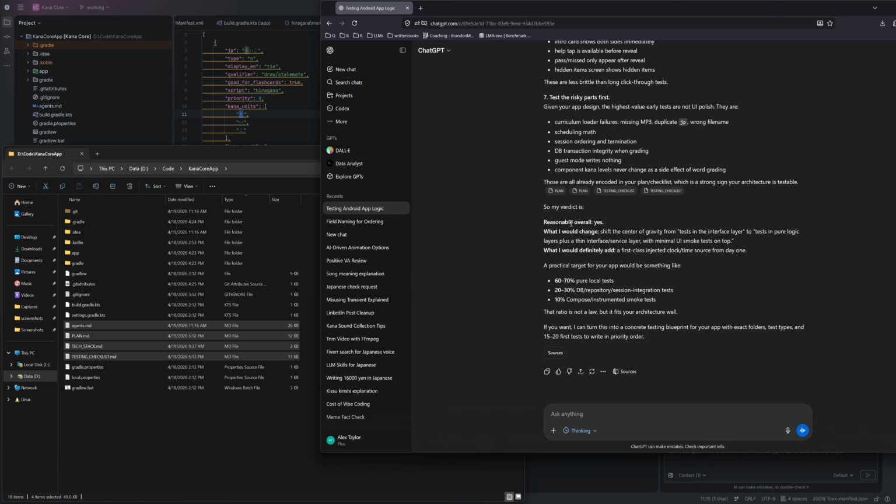These are already encoded, reasonable overall. Practical target for your app would be something like 60 to 70% pure local tests, commonly referred to as unit tests, 20 to 30% DB repository session integration tests, 10% Compose instrumented smoke tests. The ratio is not law, but it fits your architecture well. I can turn this into a concrete testing blueprint for your app with exact folders, test types, and 15 to 20 first tests to write in priority order.